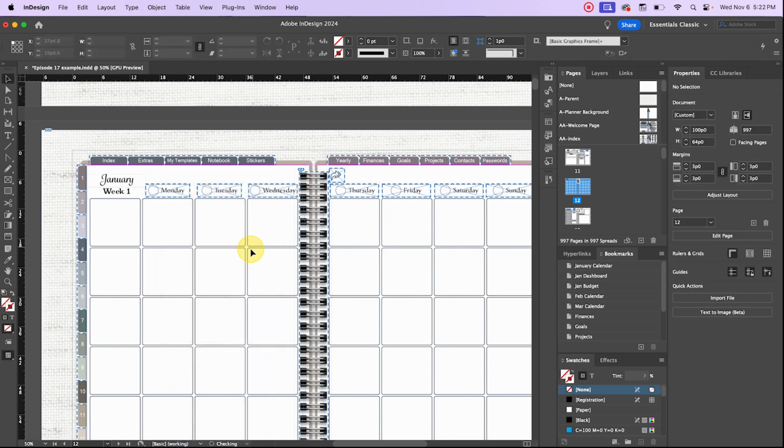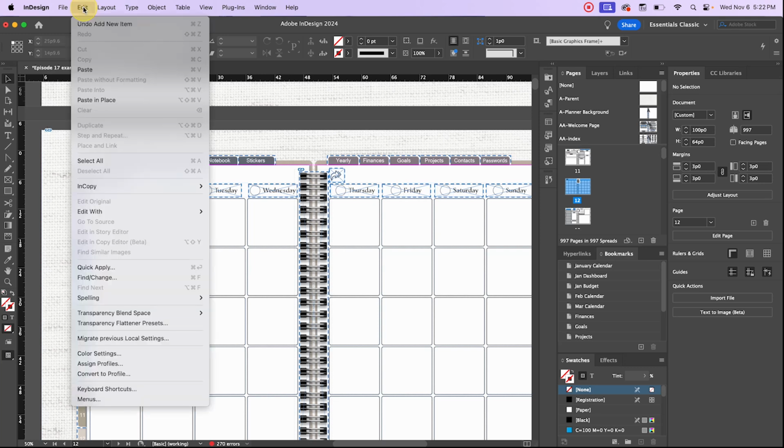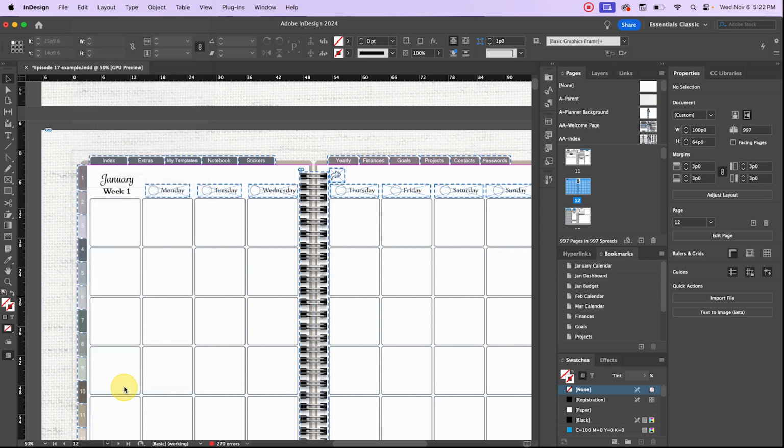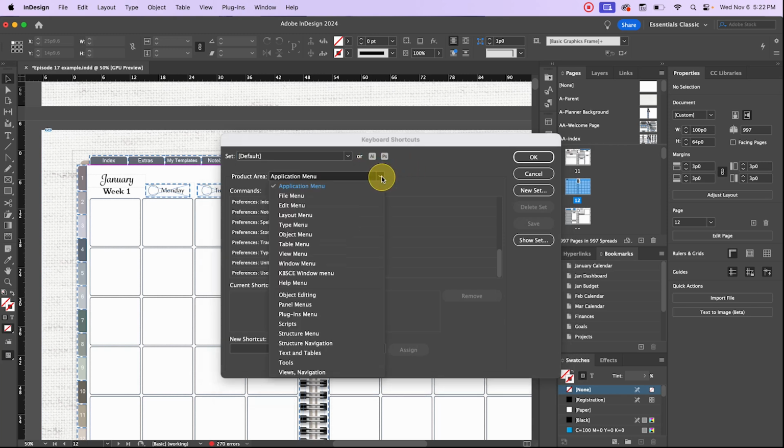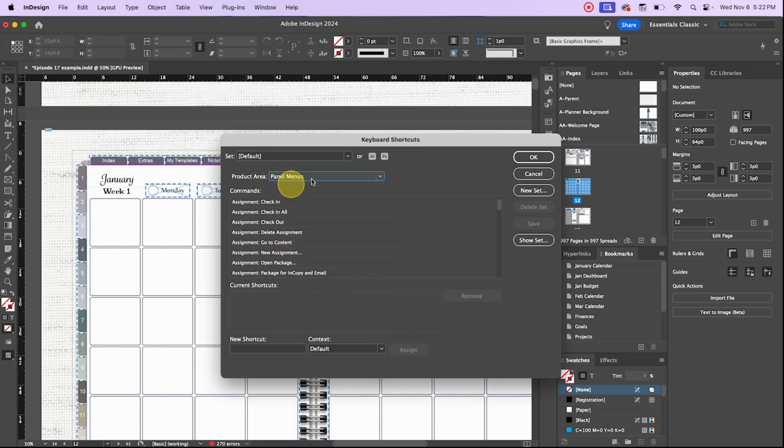Your best bet is to create shortcuts for this. InDesign does not come with shortcuts for this automatically. So to do this, you're going to come up to Edit, and then you're going to come down to Keyboard Shortcuts. Now I already have this saved in my tips tutorial set, but if we go to default, you are going to see, now let me tell you that you find it in the panels menu, which could take a little while to find, but hyperlinks is in the panels menu. And we're going to scroll down to hyperlinks.